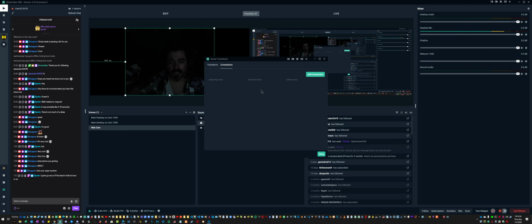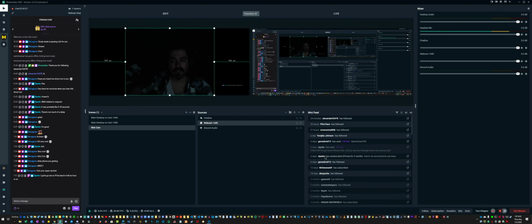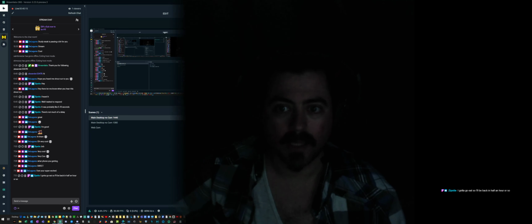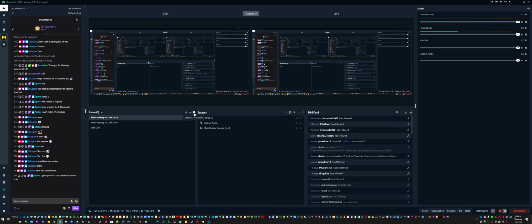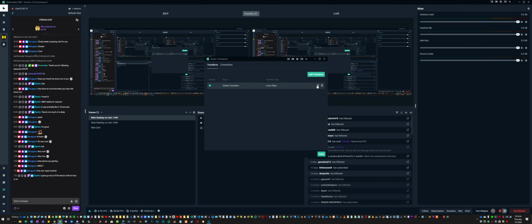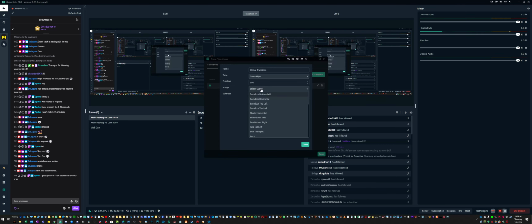Now you can change how the transitions go to specific scenes by adding connections and whatnot, but that's a little bit more advanced and we're not going to go over that right now. So right now this is going to be a Luma Wipe transition. If we click transition, boom, it switches over. Then we can switch back to the desktop, boom. It's not nearly as fun as I was hoping it would be. Well, what's the one I actually like? Aha, here we go. All sorts of fun stuff.